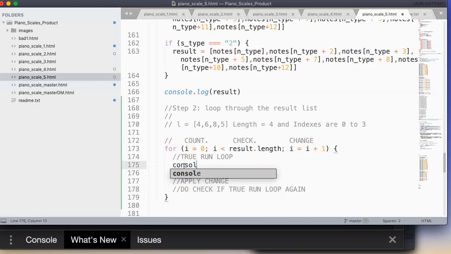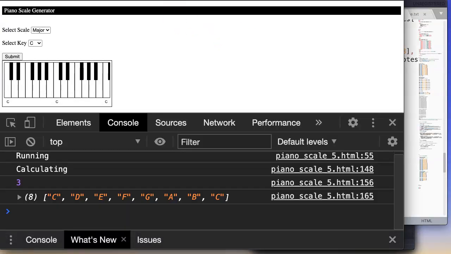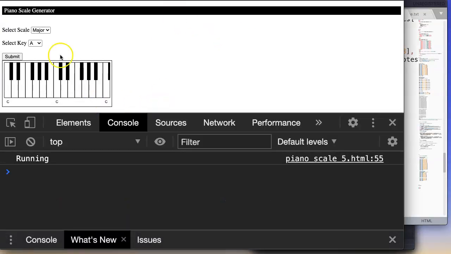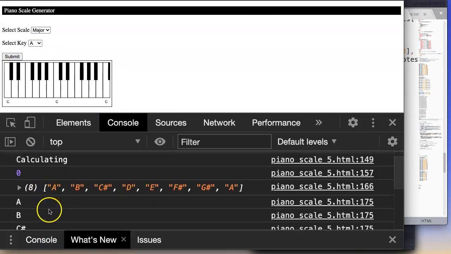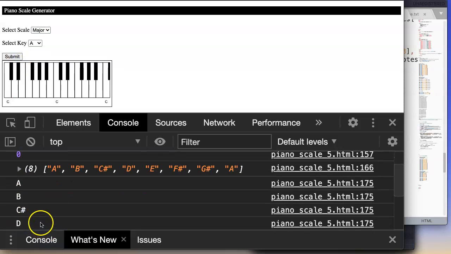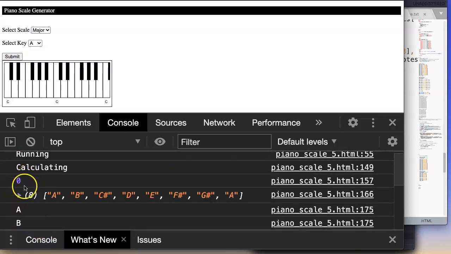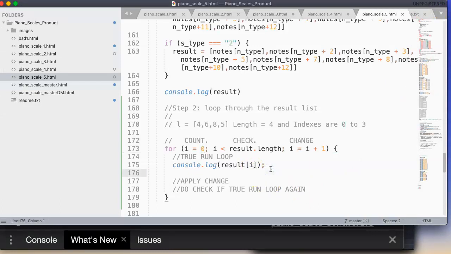So we could do this, console.log, watch what happens here. I can log result at i, because i is going to go 0, 1, 2, 3, and i is going to take every index value in that list. So if I save this and reload this, doesn't matter, A major, I hit submit. So there's my list, and notice I've printed out each letter now, each letter in that list. Perfect.